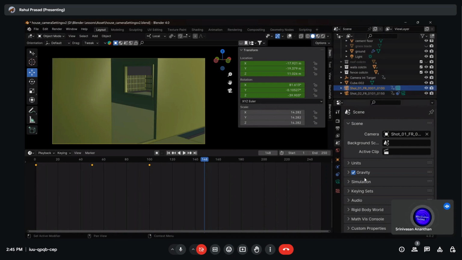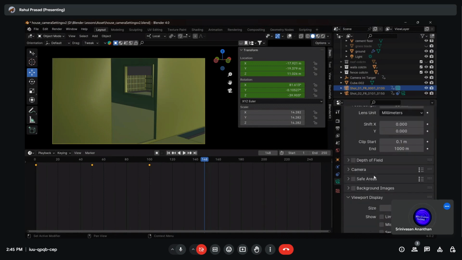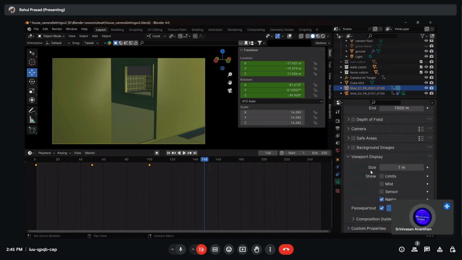See, properties means always this window. That is the camera data properties. Camera icon is there, no? That is data properties. Come down. Viewport. In that, name is there, no? Switch on that. Okay, so name is already on only. I think somewhere it is off.